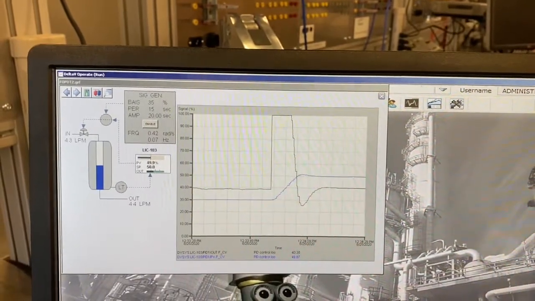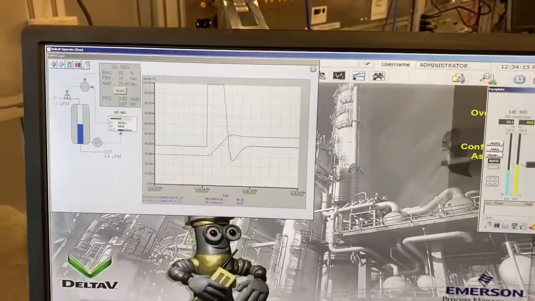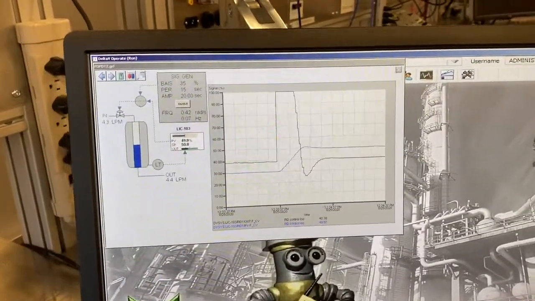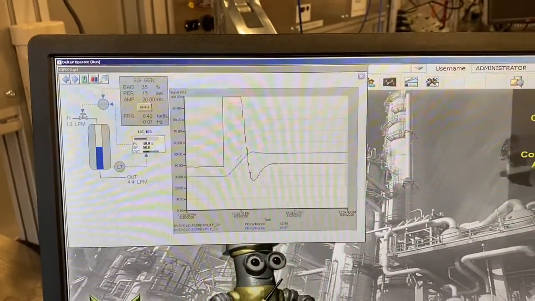So if we did want to guarantee no overshoot, we would have had to select a lambda value of 3, and that would have made sure that we didn't have that little overshoot. But it looks pretty good.